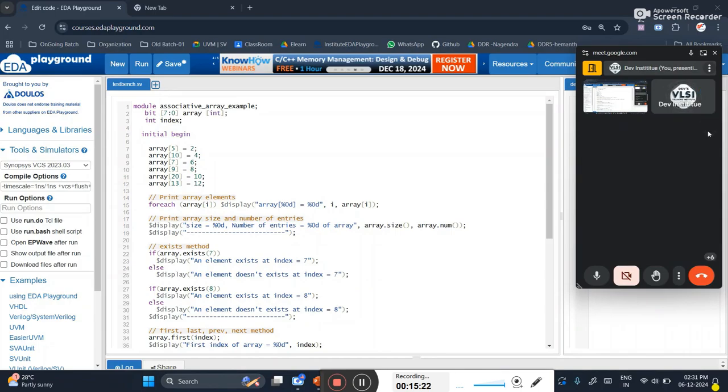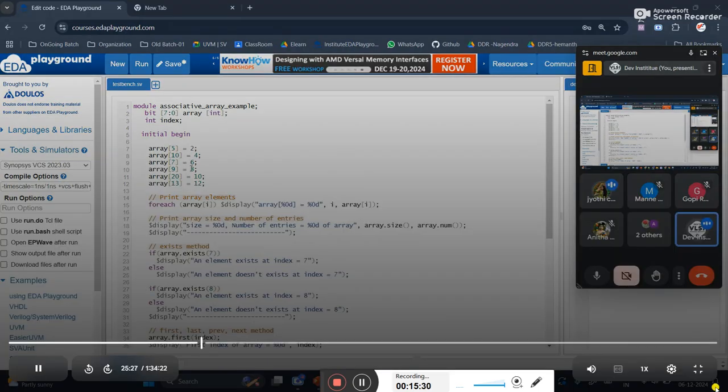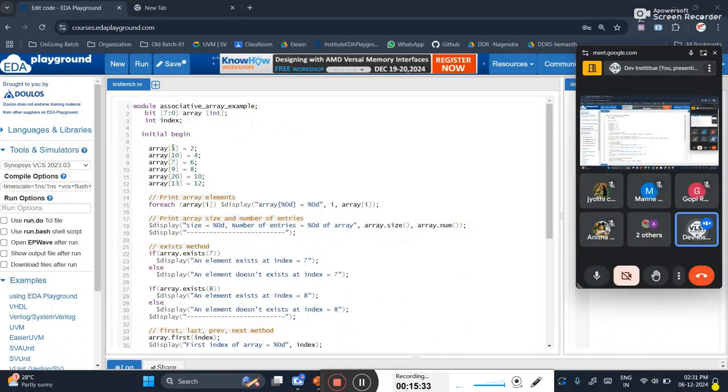Ma'am, if we give the index type as a string, how will it arrange? Lexicographical ordering? Very good question. What Jyoti is asking is, here we are telling ascending order, right? If we give strings like A, B, C, D, or red, green, something we write, then according to the lexicographical ordering method, I mean alphabetical order, it is going to arrange the array.